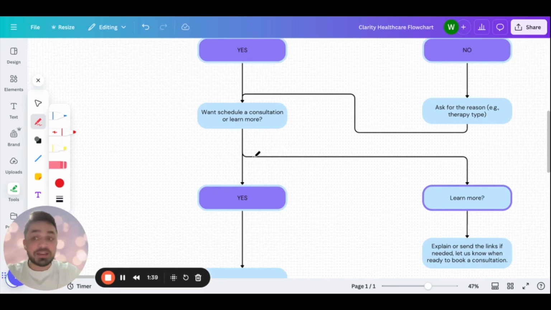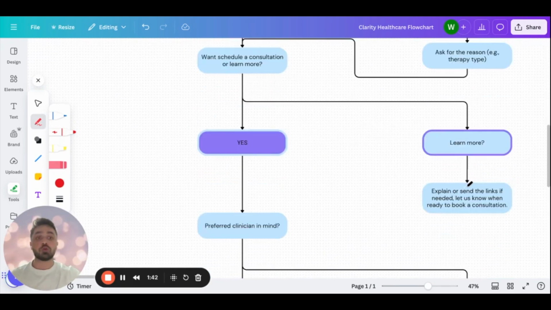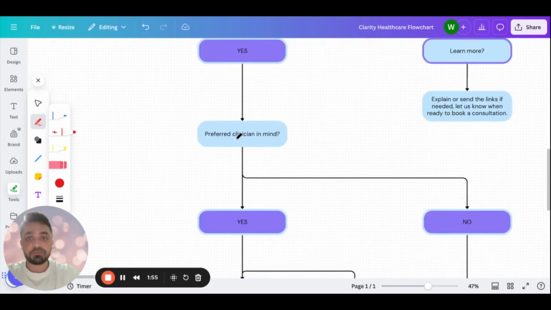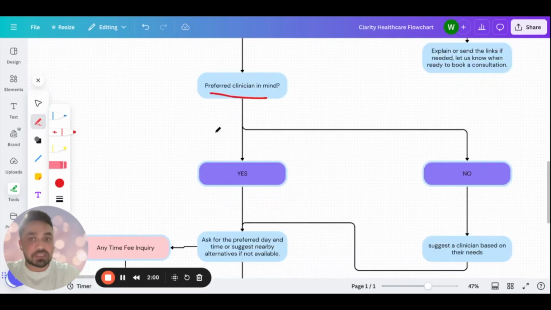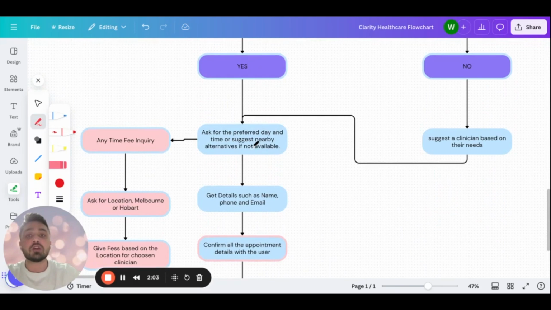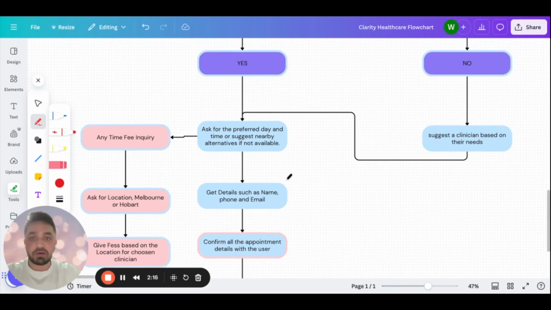If the customers want to learn more, the AI is going to explain the specific treatment in great detail, or send them a link where they can learn more about it. And whenever they are ready, they can book an appointment. But if they want to book a consultation, the AI is going to ask for the preferred clinician. If they don't have one, the AI is going to suggest one. If they do, the AI is going to ask for their preferred day and time, but if that specific time is not available, the AI is going to provide 2 to 3 alternative times that are available nearby.